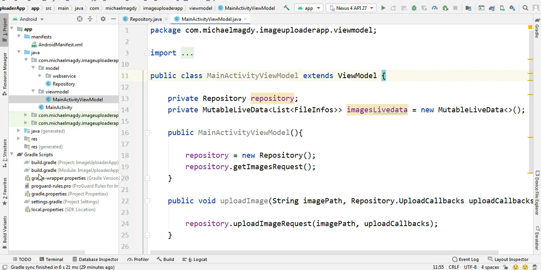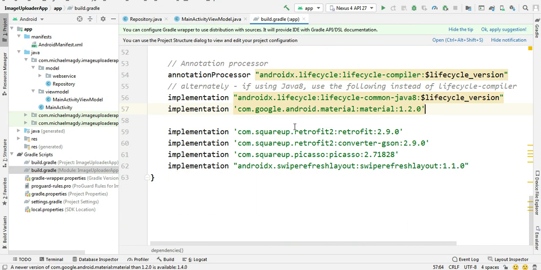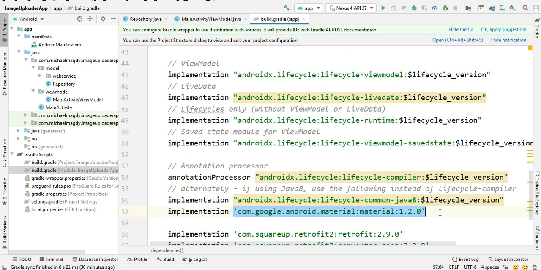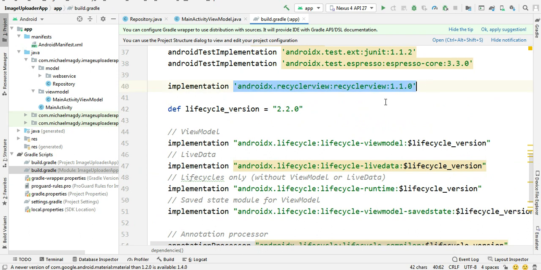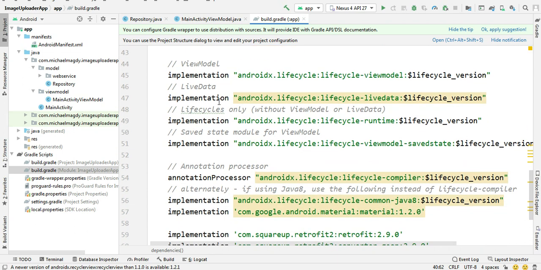So first thing, make sure that the dependencies for the swipe refresh layout, for the material design, and for the recycler view, all these dependencies, make sure that they are already added or imported to your project in the build.gradle file. Okay.